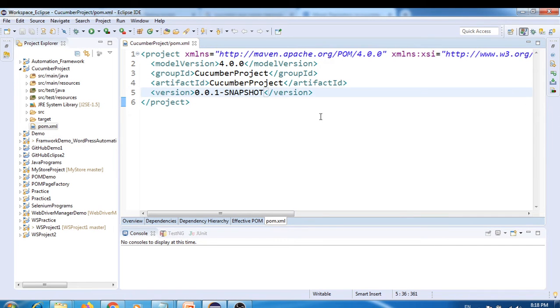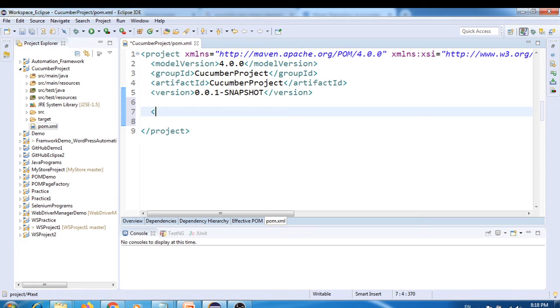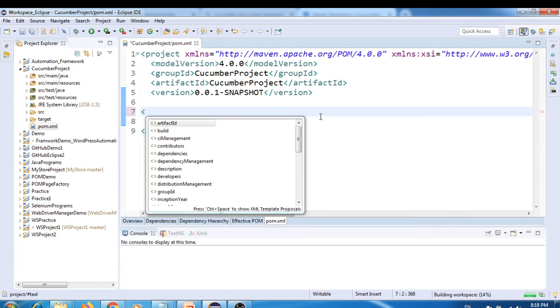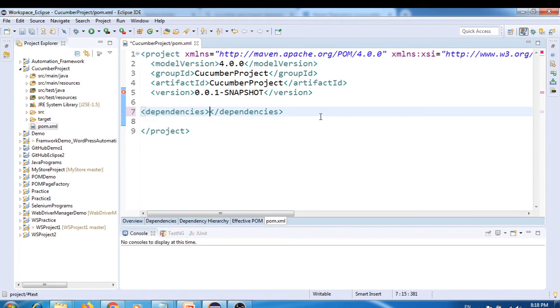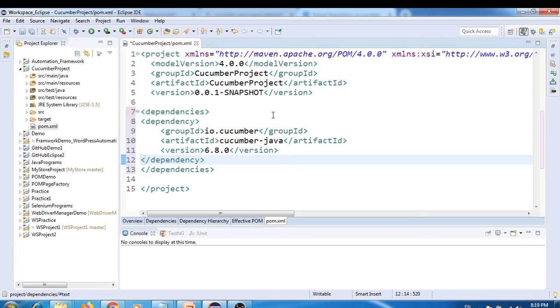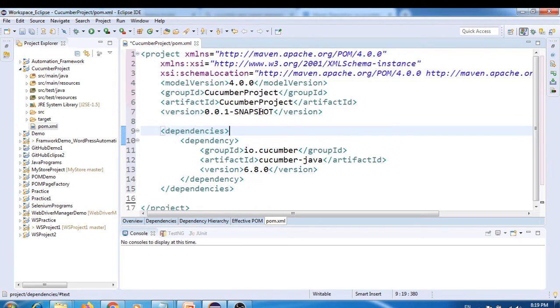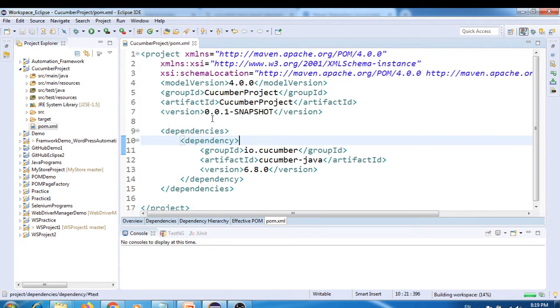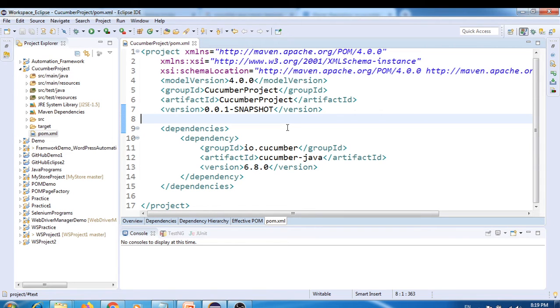And here you need to add the dependencies tag. It's not coming. Dependencies tag, and inside the dependencies tag you need to put the io.cucumber dependency. Control Shift F will arrange the pom.xml. Then just press Control S, and it will automatically download the dependencies.